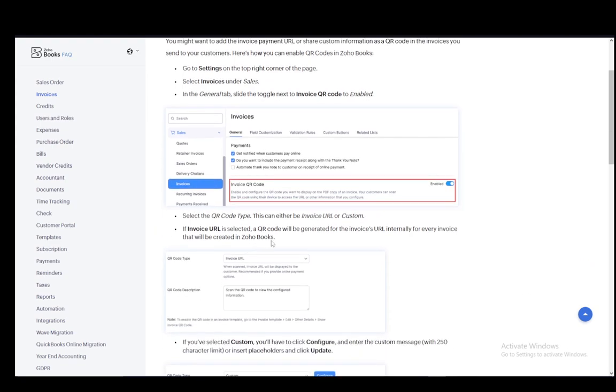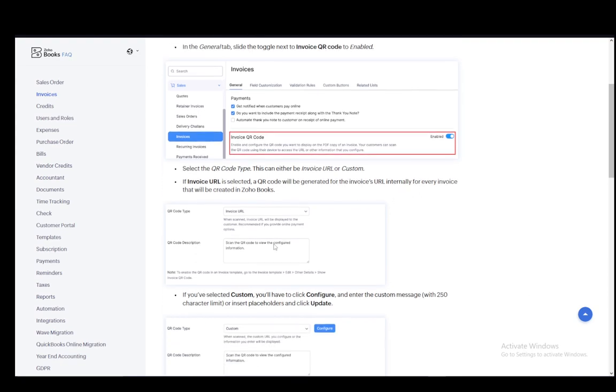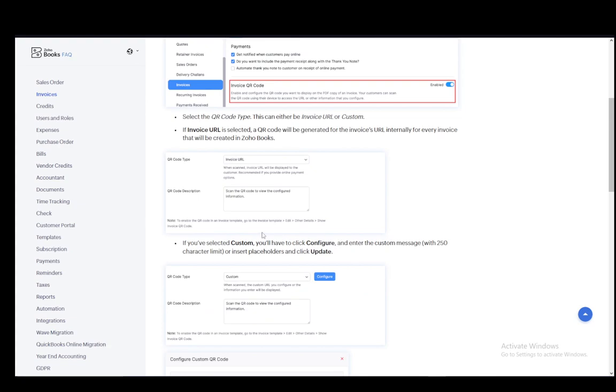If invoice URL is selected, a QR code will be generated for the invoice's URL internally for every invoice that will be created in Zoho Books. Other than that, if you've selected custom, you can click to configure and enter the custom message with a 250 character limit or insert placeholders and click update.